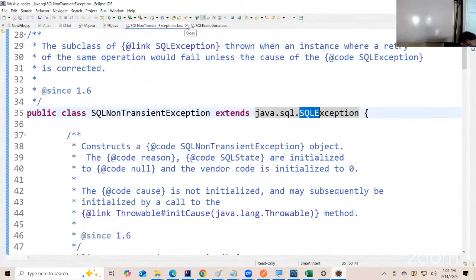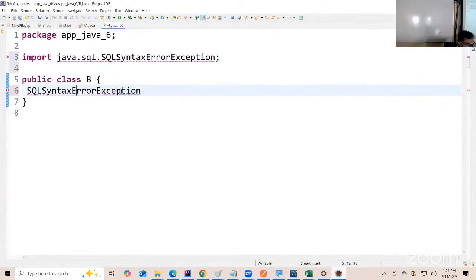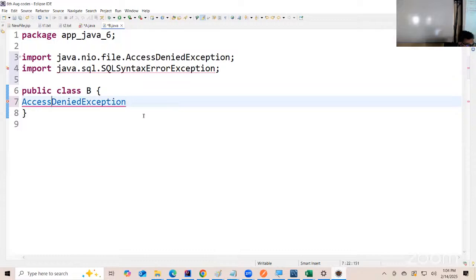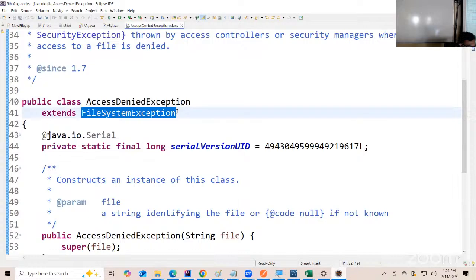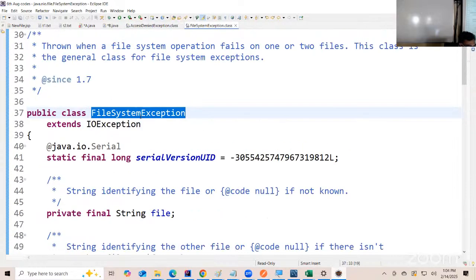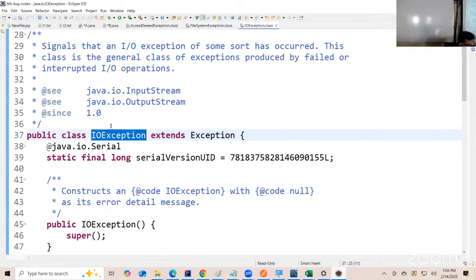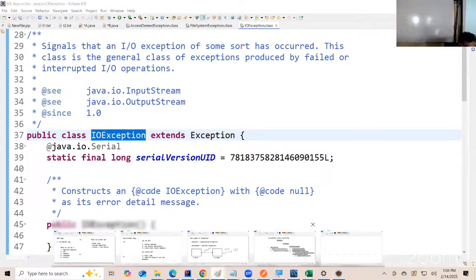Now we will look at the next exception. Access denied exception. Access denied exception is a child class of file system exception. File system exception is a child class of IO exception. IO exception is a child class of exception. Did you understand? Everybody able to understand this? So, IO exception.